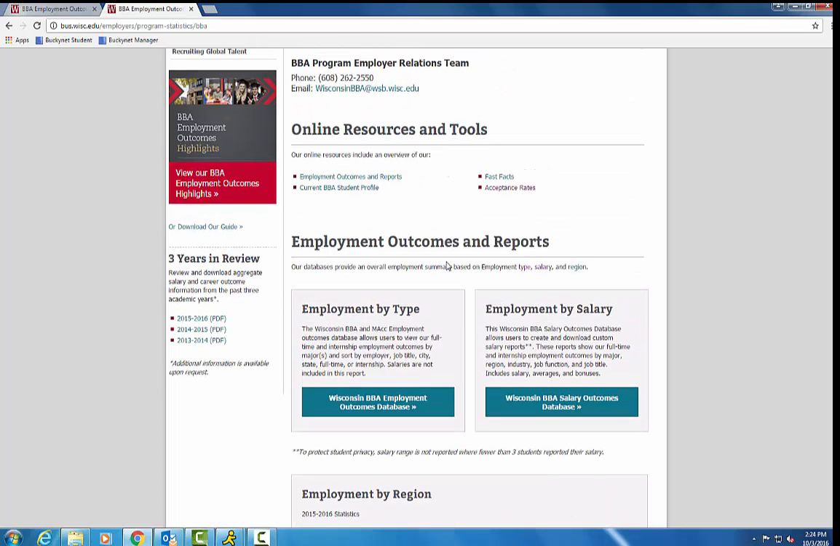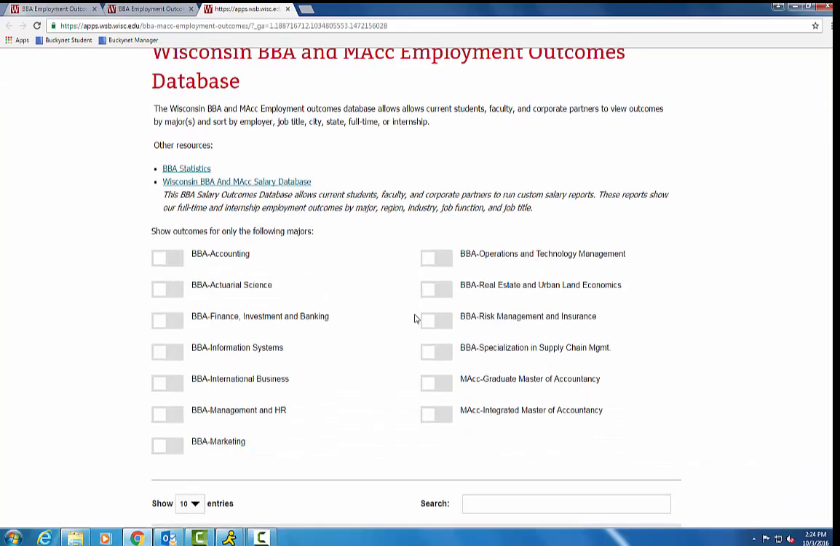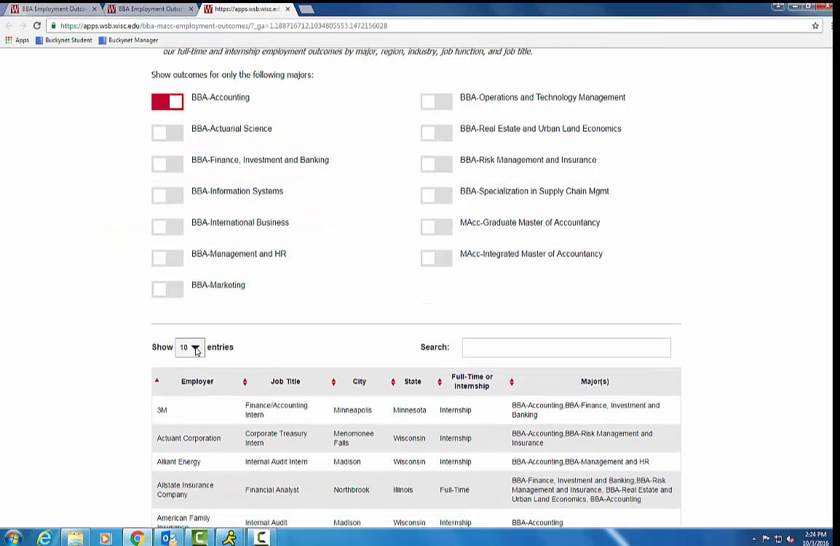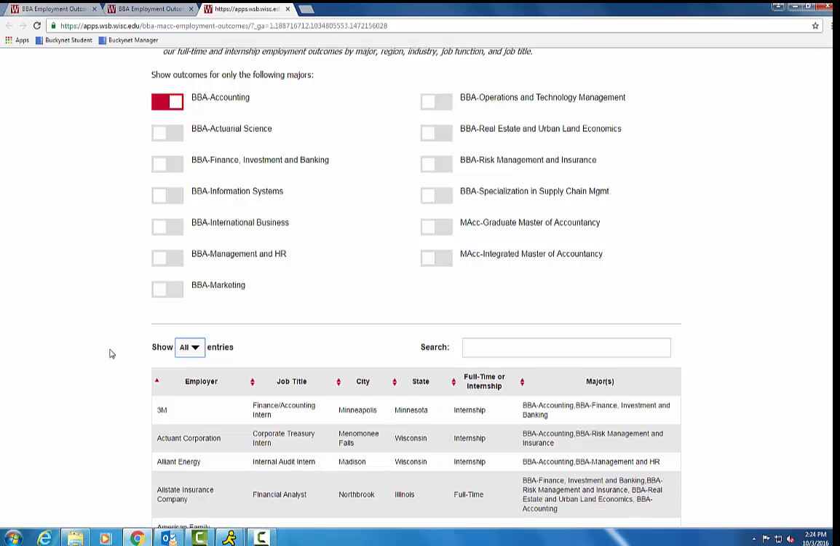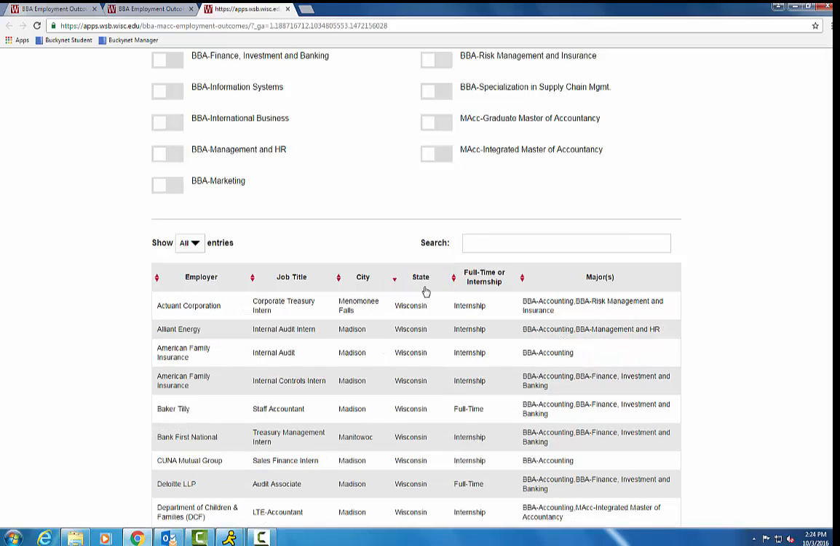We're now going to review how to utilize the Employment Outcomes database. The Employment Outcomes database allows you to search what companies and what regions graduates of the Wisconsin School of Business have landed in based on their majors. By selecting accounting, the system automatically performs a search, letting us know employers, job titles, cities and states, and whether it is a full-time or internship offer for students with that major. We can further filter by clicking on the relative filter tabs and pulling together the resources we want to research.